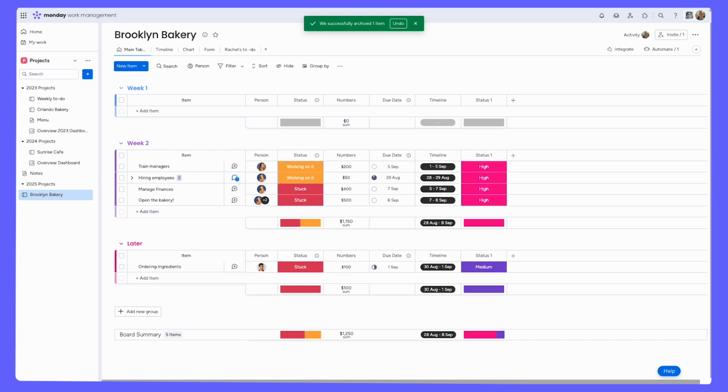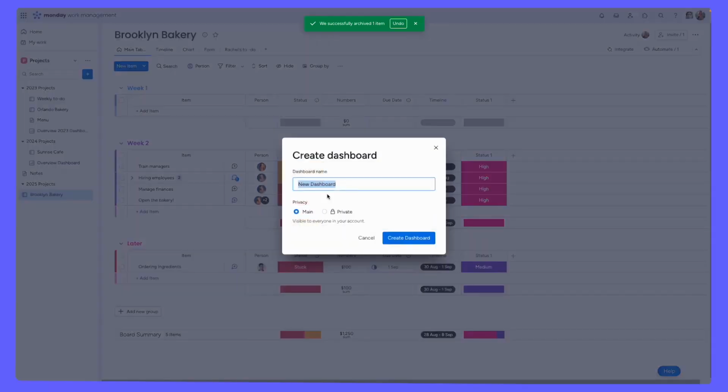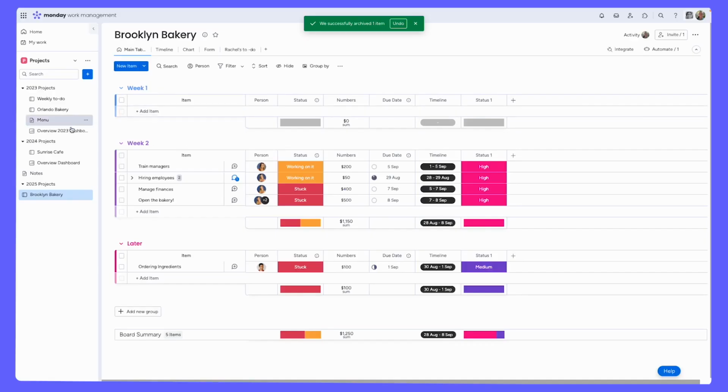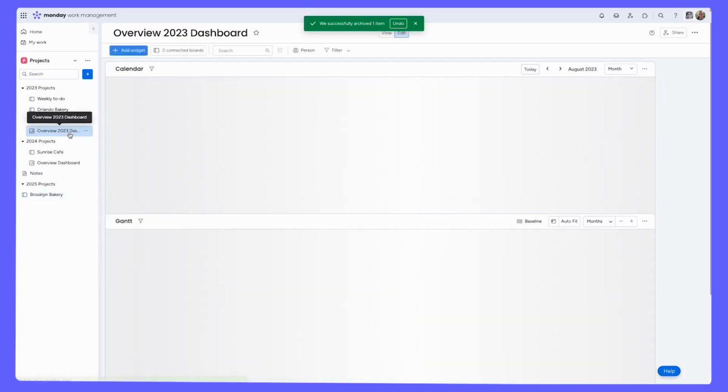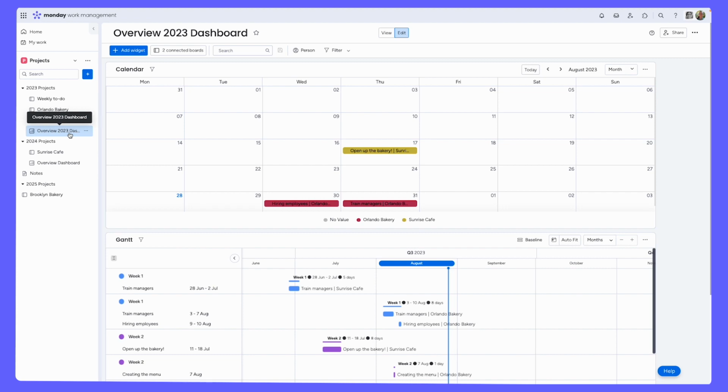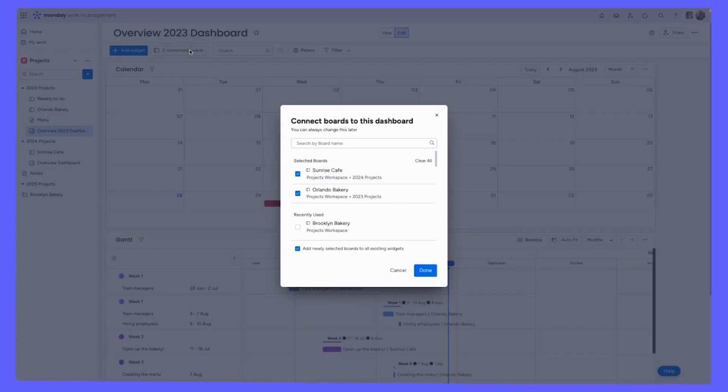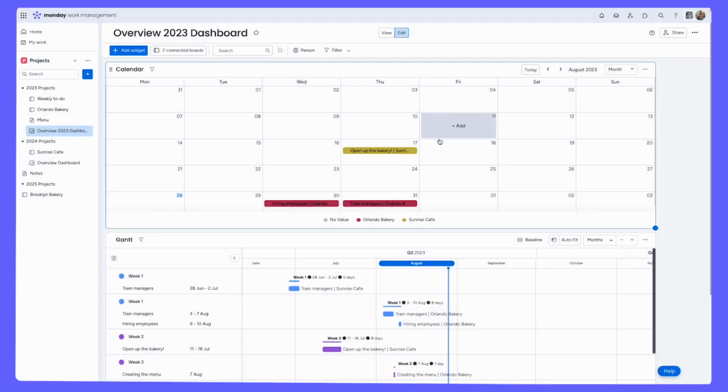And lastly, I want to show you how you can add a dashboard to your account to build reports using data from multiple boards. So to add a dashboard, we'll just go ahead and click on the Add button up here, and then click on New Dashboard. So I'm not actually going to create a new dashboard in this case because I have one set up already right over here with multiple different boards. And in this case, I have connected my Sunrise Cafe and Orlando Bakery board to see a whole overview of those projects.